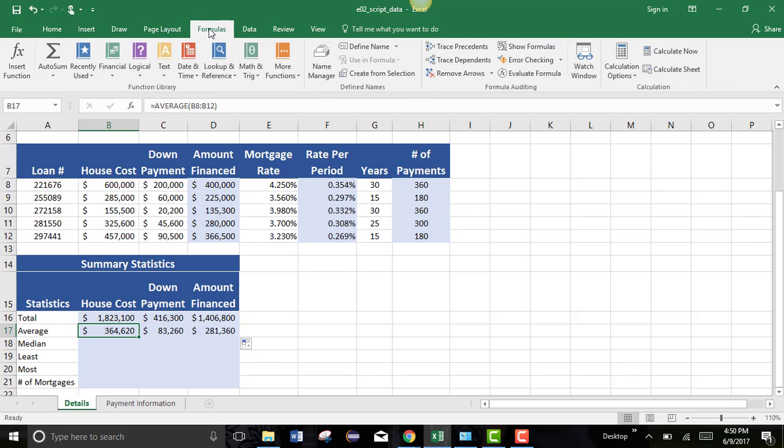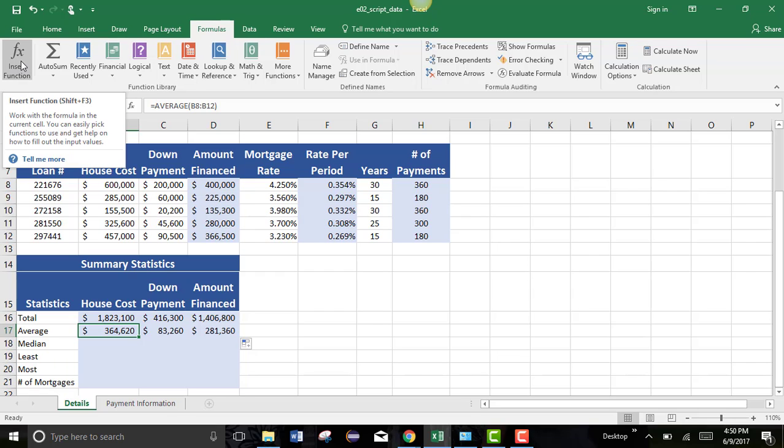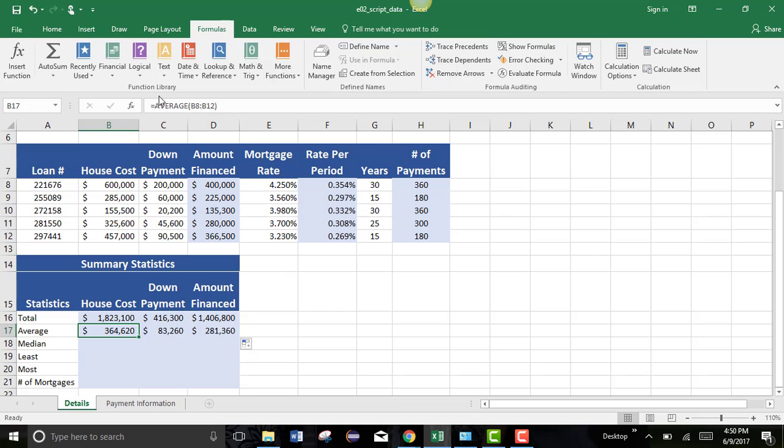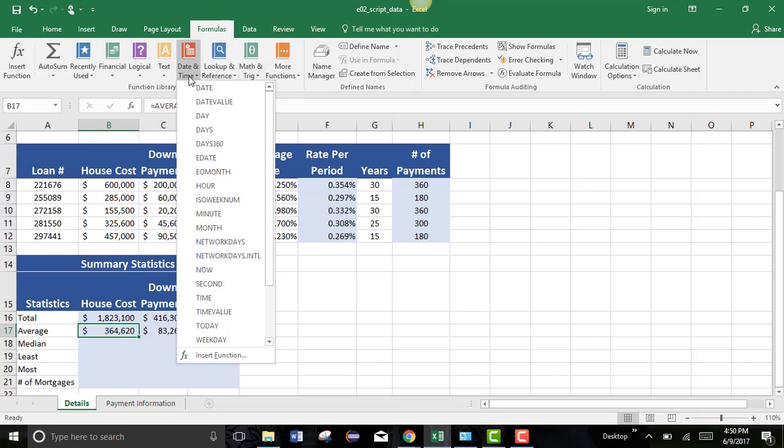And if you go to the Formulas tab, you'll see that you actually have this insert function. And that's where you can search for different functions. And you also see how each function is broken down into different categories. So they have some for financial, some for logical, some for text, some for date and time. And if you move your mouse pointer over to them, you'll see that they actually give you a little description of what each function does.